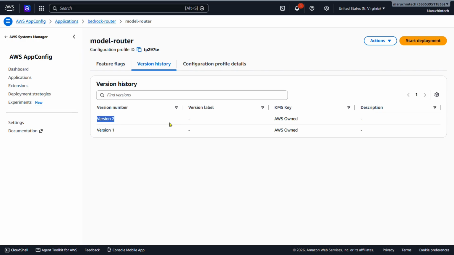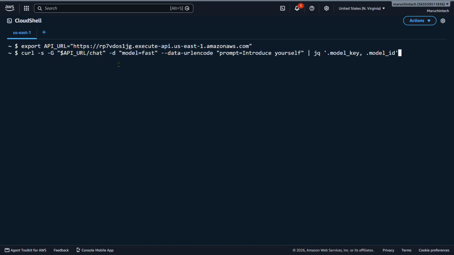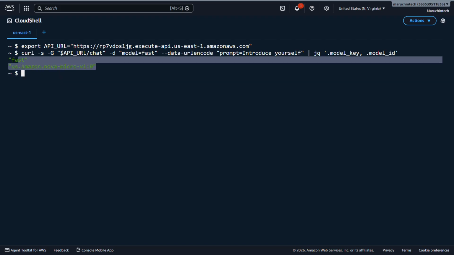Once the deployment is complete, just to confirm, I will run the curl command with model equals first, and this time the first model should have switched to the Nova model. Okay, you can see that the first model has switched to Nova Macro like this. So without redeploying the Lambda, just by changing the AppConfig settings, the model routing switches.